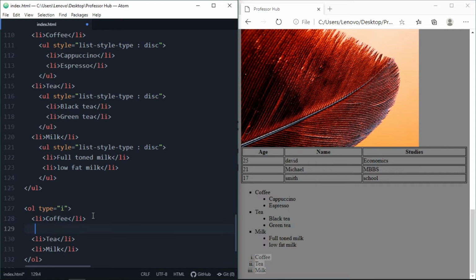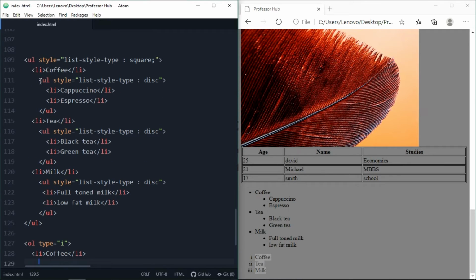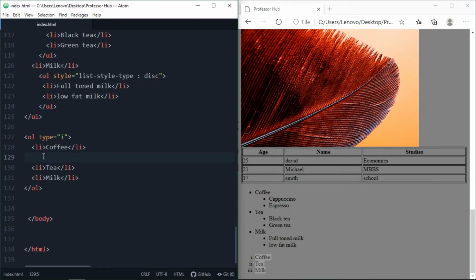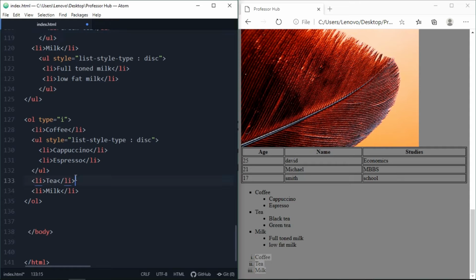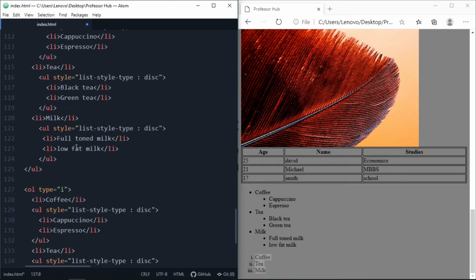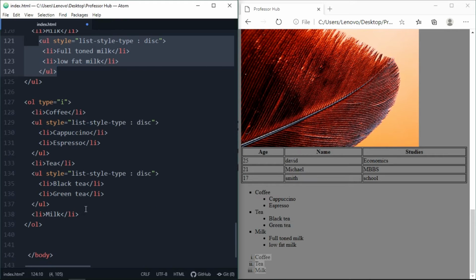So let's add those types of coffee in this too. Let's add another OL here, which is ordered list, as I told you earlier, and we are gonna write all this text inside it. Just copy this out, it will make our work a bit easier. Just paste it inside it. We'll change the tags at the end. Let's just copy all this. Paste it for tea. And just copy out this full toned milk and low fat milk from here and paste it here.